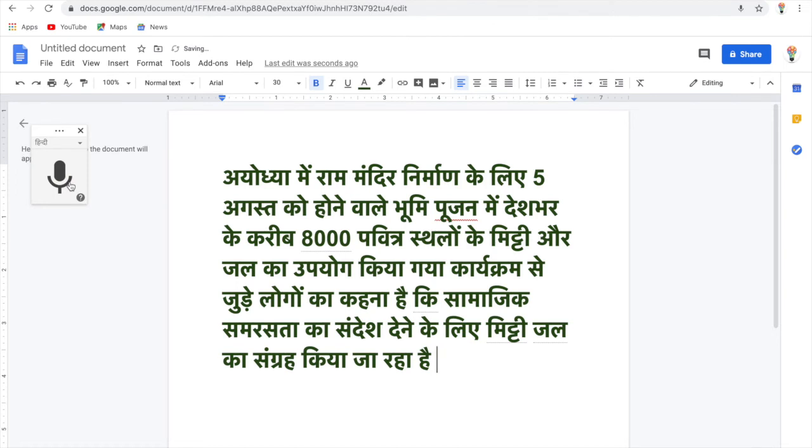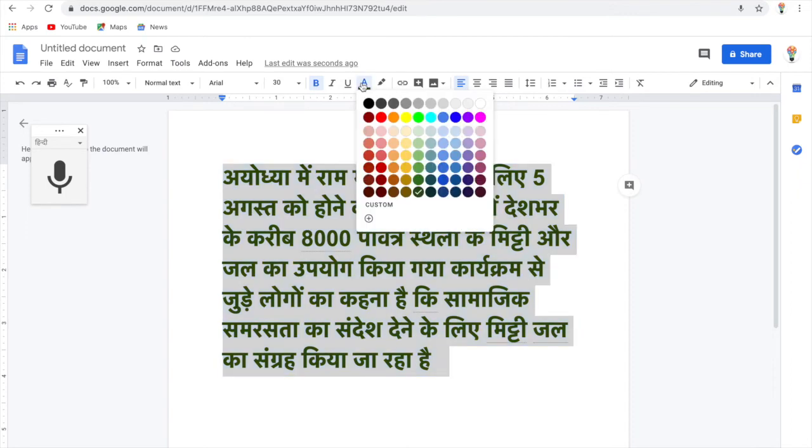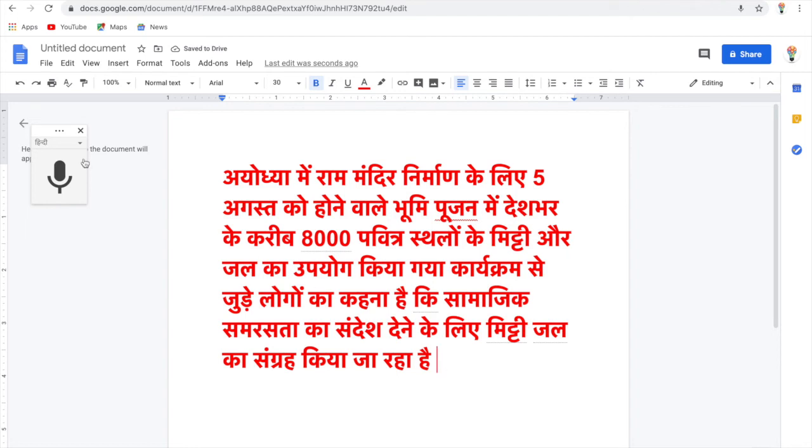So whatever I have spoken, it has exactly written everything, besides the thing that we don't have punctuation here as well, but that we can manage. So I can again change the font, size, color, everything we can do. So this is about Hindi and English language. Similarly, if you know any other languages, you can type in that as well.